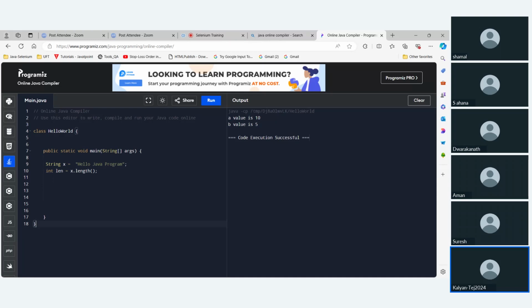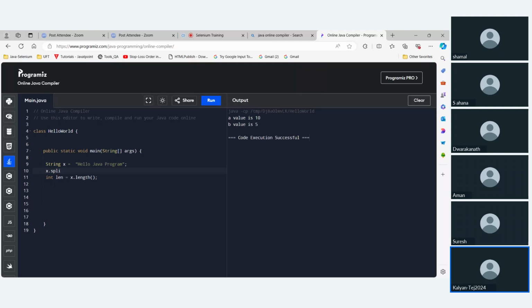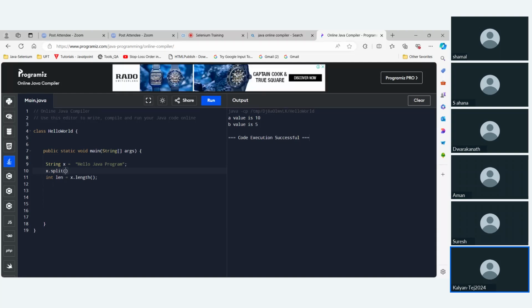You can take a string array and create one object, and then call that object's split method. As I told in the regular batch session, you can use the inbuilt split function. So take a string array, string array object equals object dot split, and add empty double quotes inside.